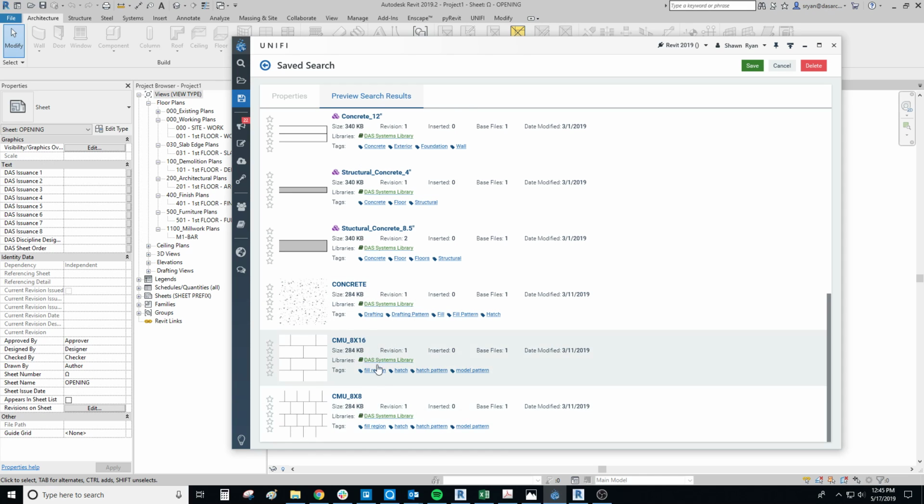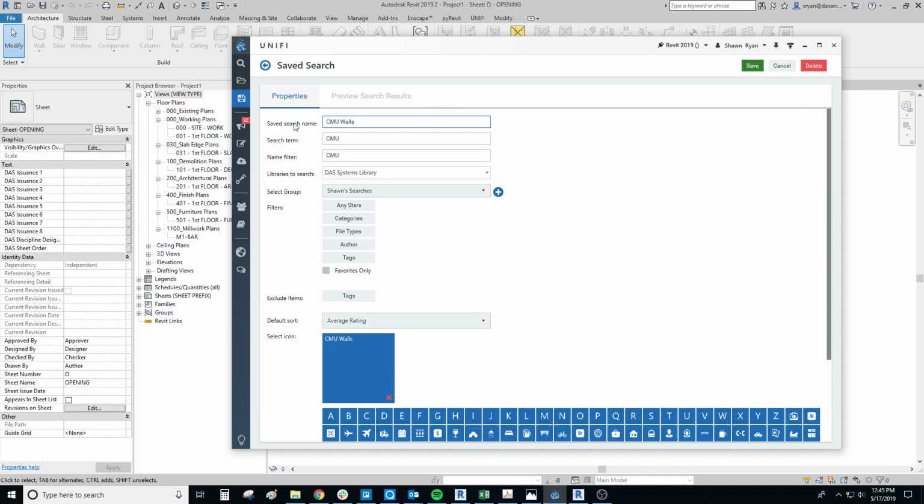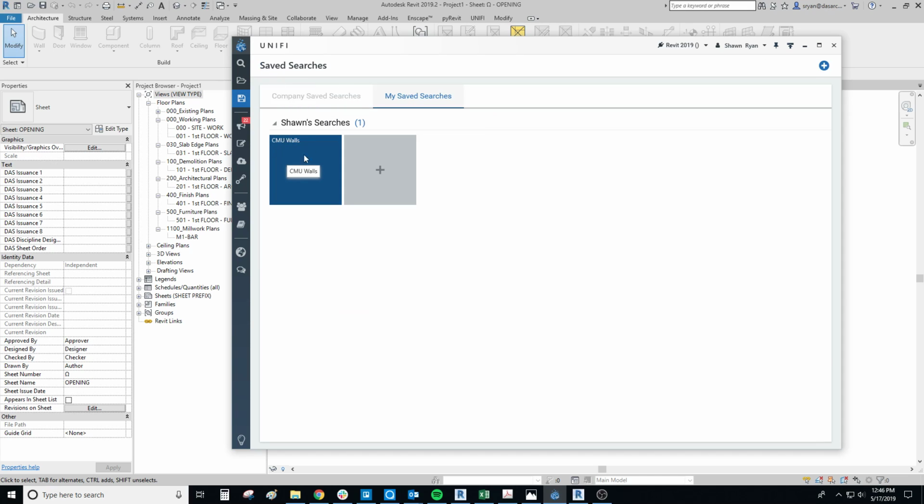It's going through inside of our systems, and you can see here it's actually pulling in some materials, some fill patterns, and these are model patterns. So I can go through in here and add some more information to the search, and I can exclude certain items, and that helps to narrow down the search results. And then if I go out here, it's going to be saved as CMU walls. So those are private to me. No one else is going to see my saved searches.